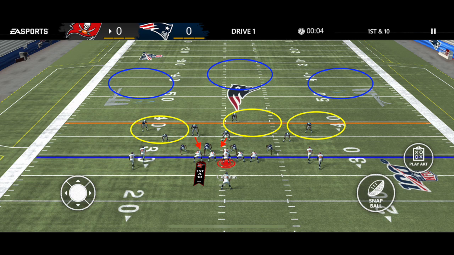This is what the defense looks like after the snap. You have 3 defenders dropping into deep blue zones, and then you have 3 medium yellow zones, and then you have 2 linebackers blitzing on the left side of the line. Your read progressions against this defense are different because of the 3 medium yellow zones.